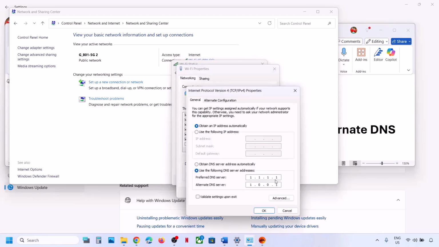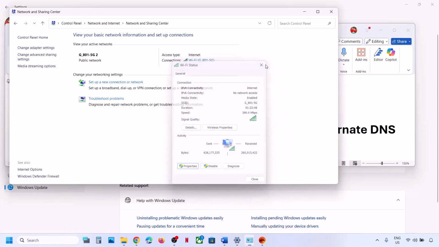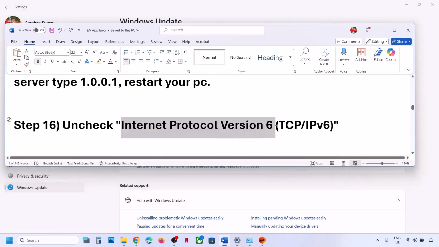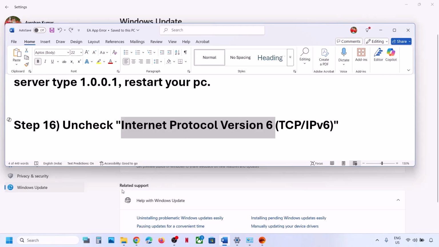If you're facing any problem, you can just go for automatic over here also, and validate, and then you can follow the next step. Now the next step is to uncheck Internet Protocol version 6. This has also worked for many players, so it might work for you.